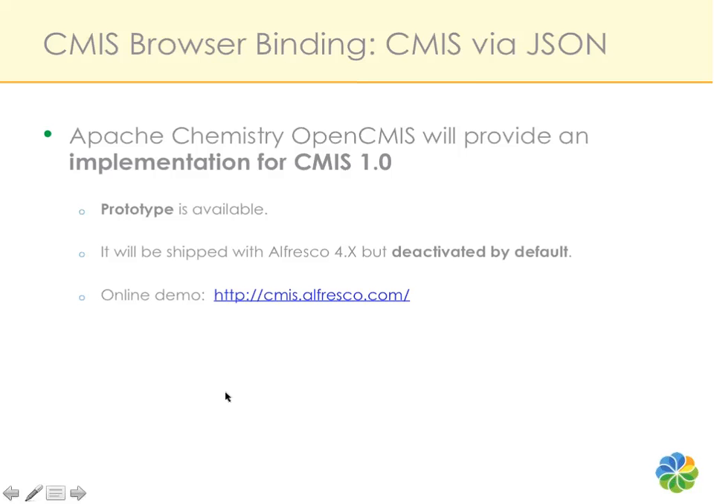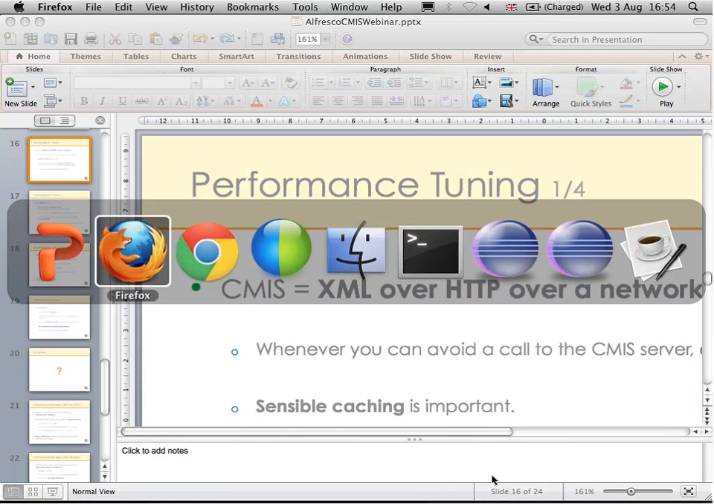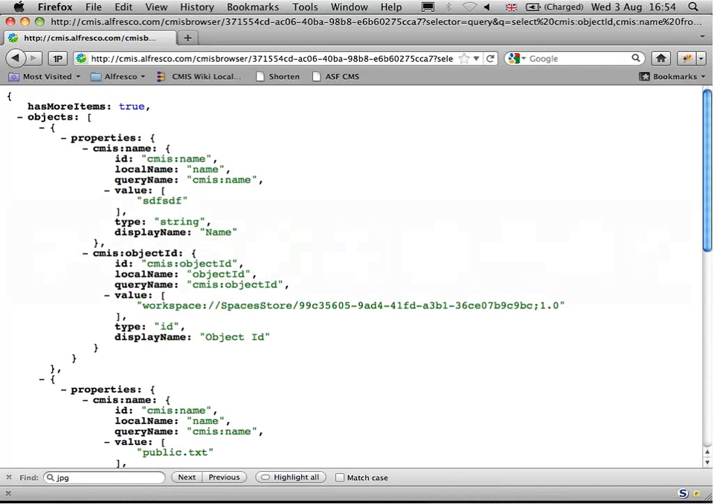Also, while I'm waiting for another question, Florian has already shown us CMIS.alfresco.com, and that's a great resource, not only for seeing a working CMIS repository and playing around with the browser-based user interface, but there are also links to the spec and other tools. So definitely check out CMIS.alfresco.com.